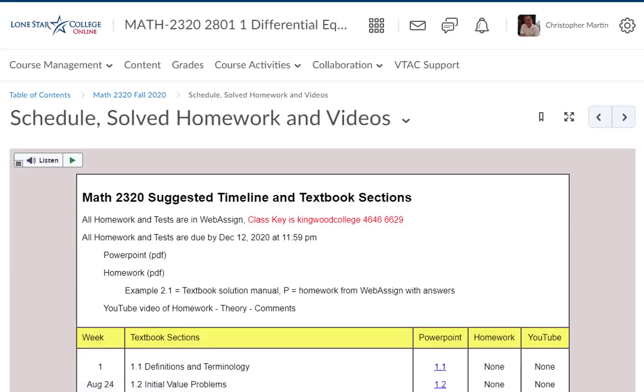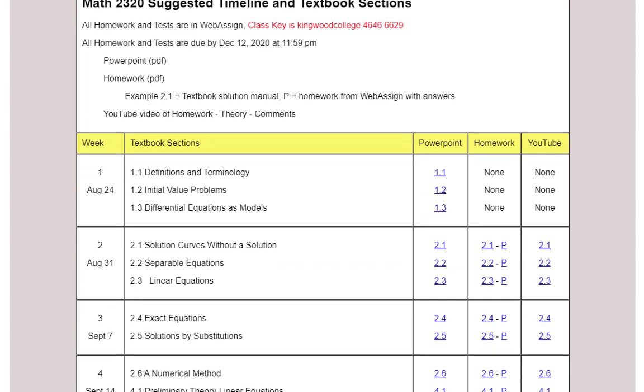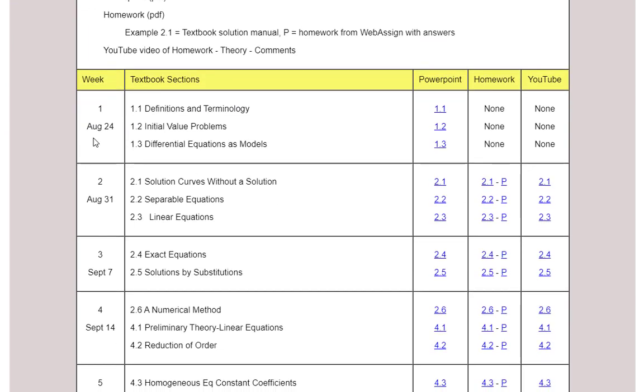All right, now what you see here is a timeline. Basically week 1, week 2, week 3, and the things you should be covering during that particular time period. Now, for each section that we cover, there is a PowerPoint that goes along with it to help you look at different concepts in the course. There'll be the worked out homework solutions and the YouTube videos.